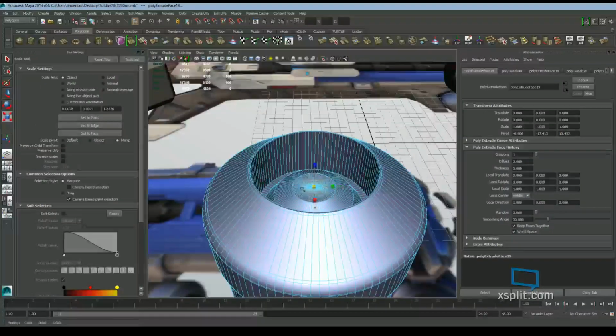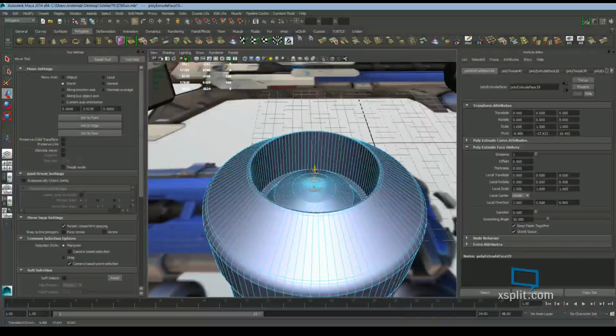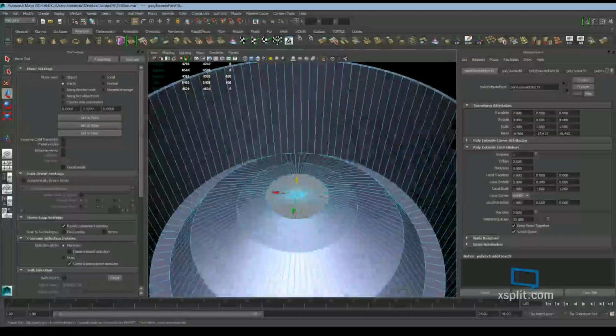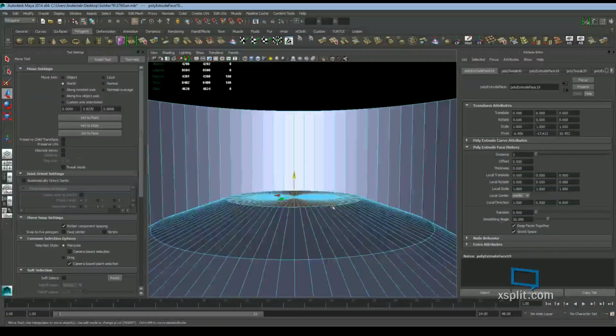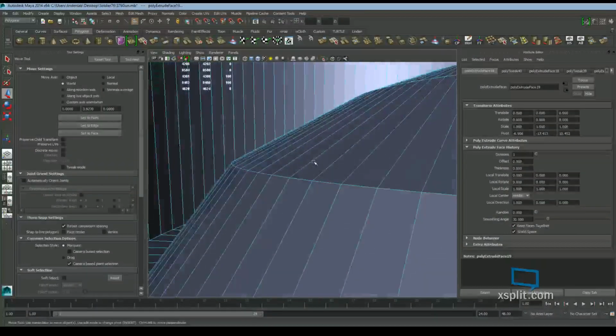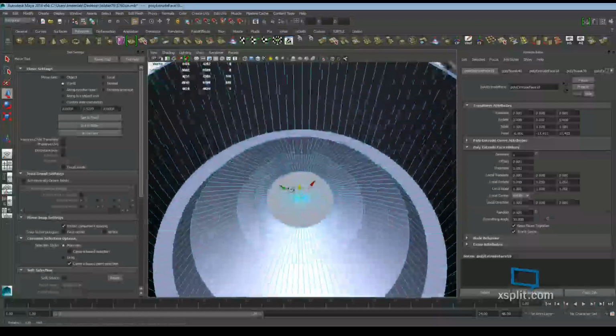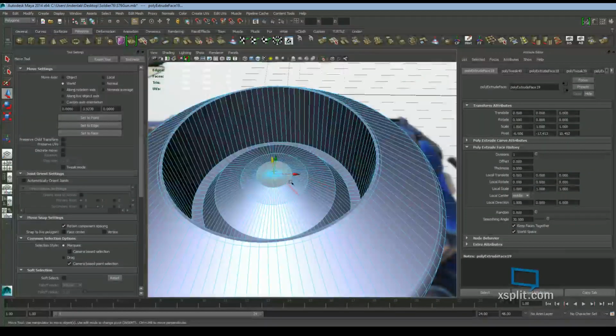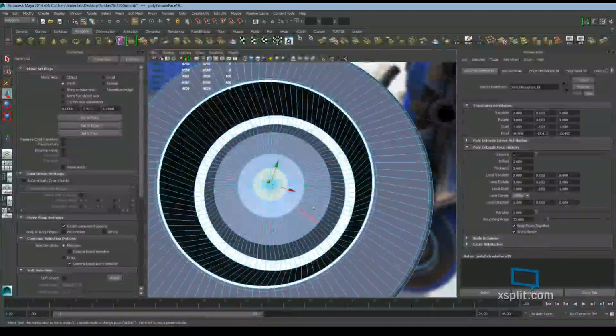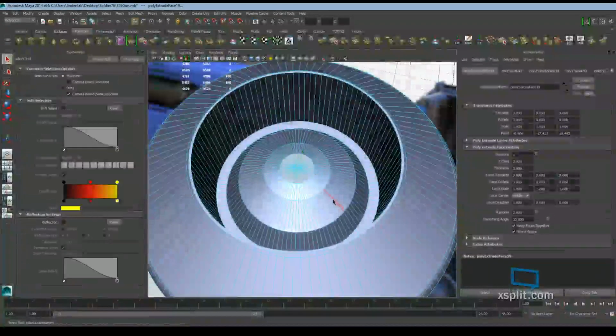We'll do it again. And then we'll pull that up. So essentially what we've done here is kind of created a little mini dome. And don't worry about softening those edges right now. It's not too big of a deal.